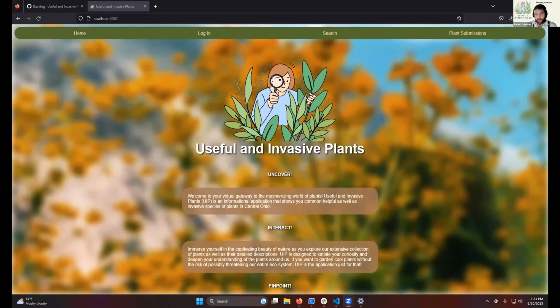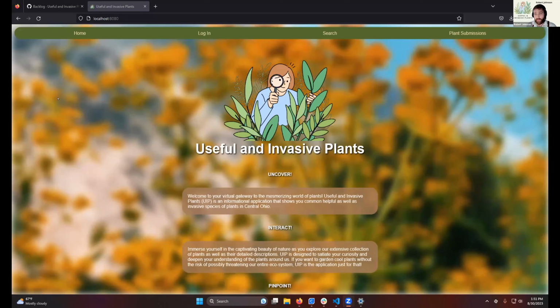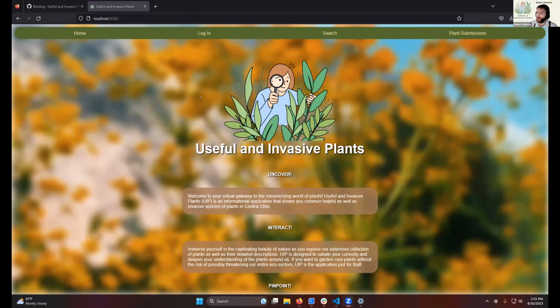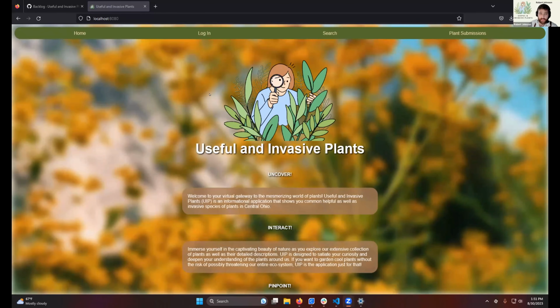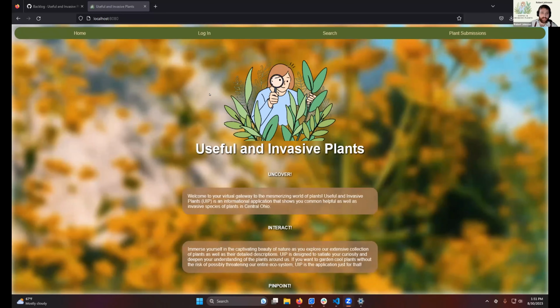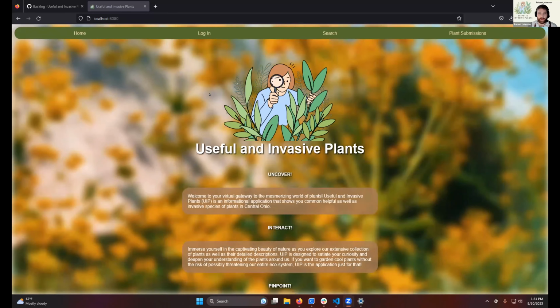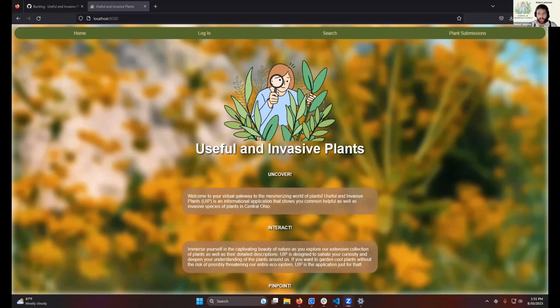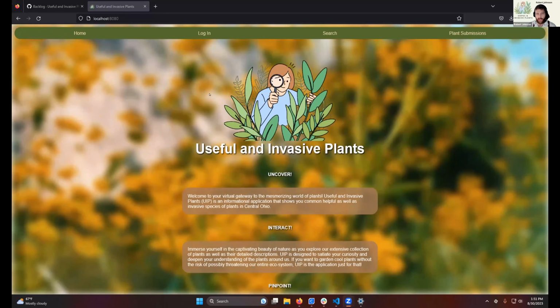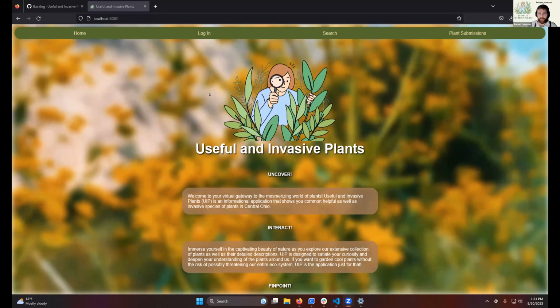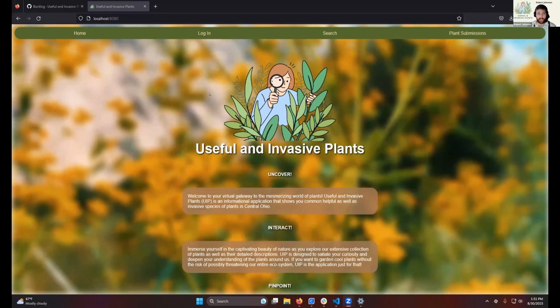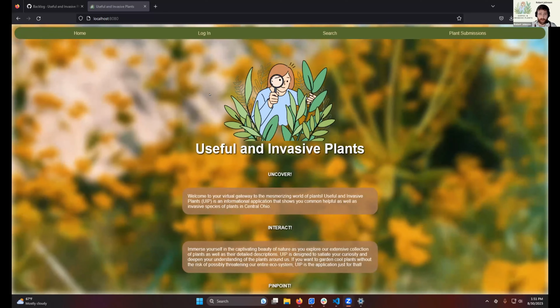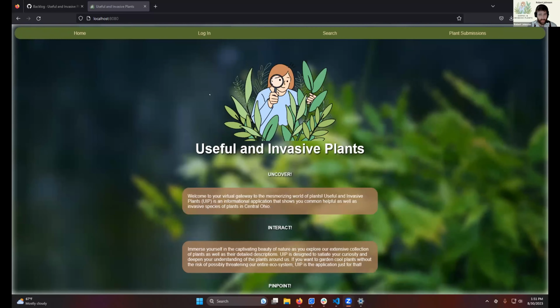As I said, my name is Robert Johnson, and we are the Useful and Invasive Plants team. The Useful and Invasive Plants application is a dynamic application that's really just a tool for nature enthusiasts, as well as anybody with an inquisitive mind geared toward nature. It has images and descriptions to help with identification of all 68 invasive species on the Ohio Department of Agriculture's invasive species list, as well as many other native Ohioan plants.